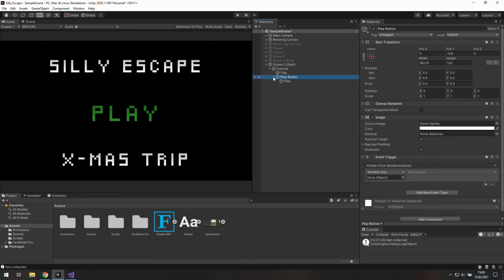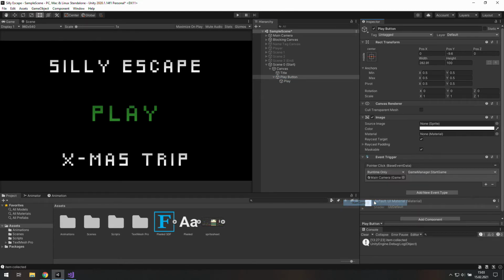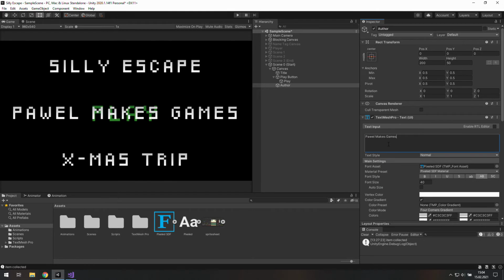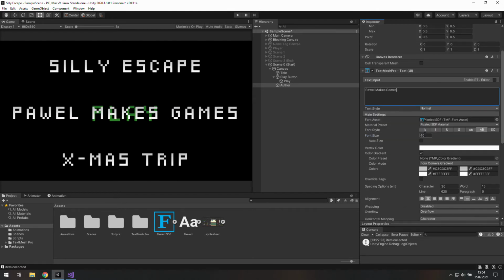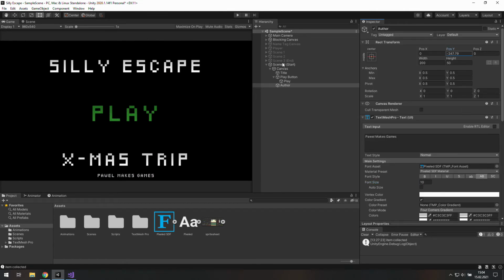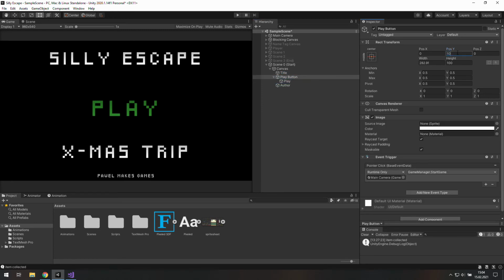And finally we may go to this event trigger, put main camera there and use game manager dot start game here. Oh, and if you want to, you may copy this title to give some information about the authors. For me, just Pawel makes games, and I will make it a little bit smaller and move it to the bottom. Yeah, it looks sweet. The title should be a little bit higher, and the same goes for the button.